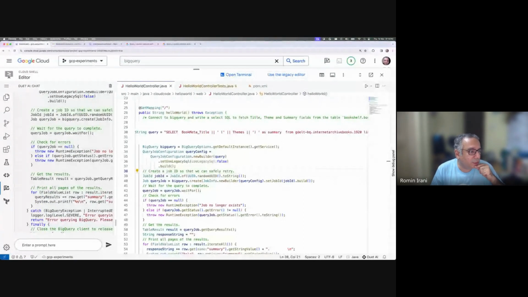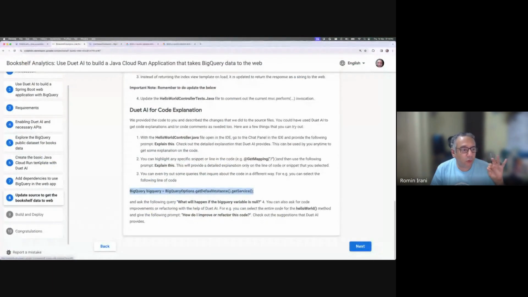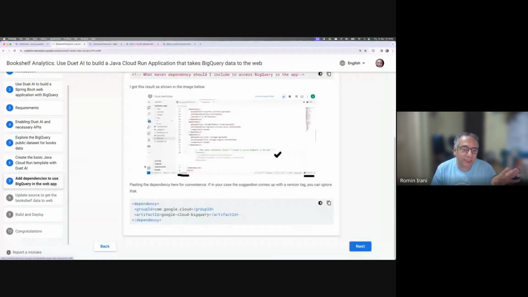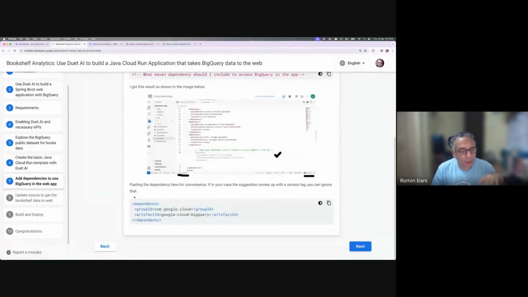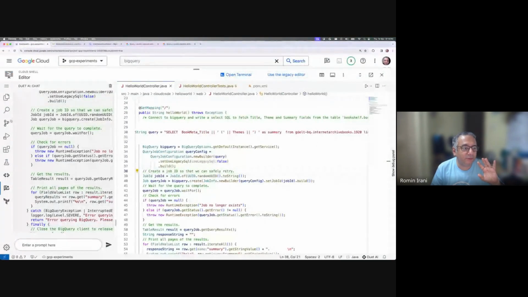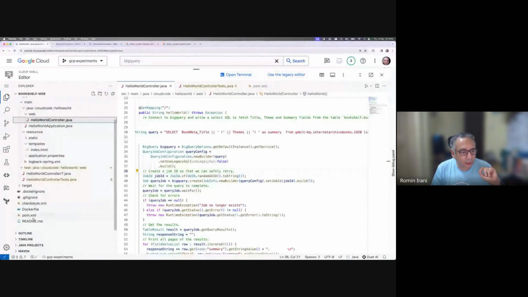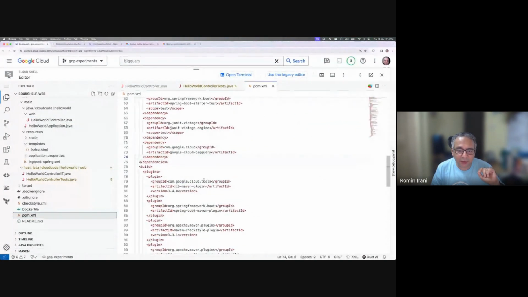There are some questions around add dependencies to use BigQuery in web app. Can you again tell me this? I think if you just go to step 7, it's clearly mentioned. For now, just for the sake of moving forward, we've provided you the dependency entry that you need to make in the POM file. So just make sure you copy this, and you will see one file, pom.xml, which is where I've gone and inserted this. So just go ahead and do that. You should be good there.